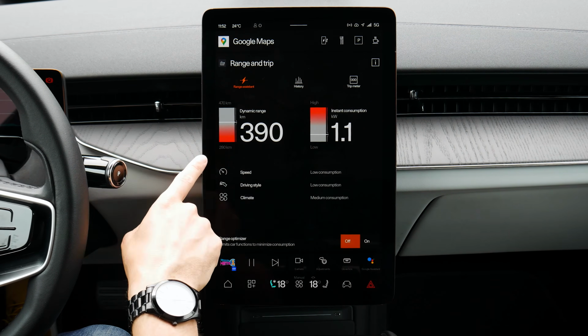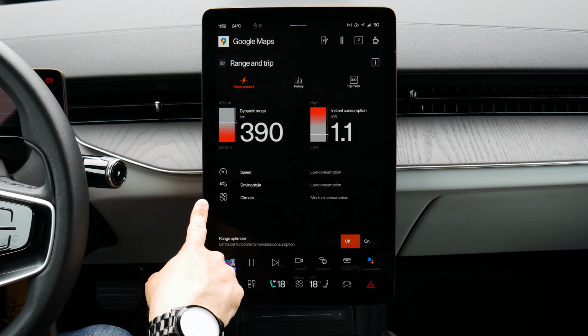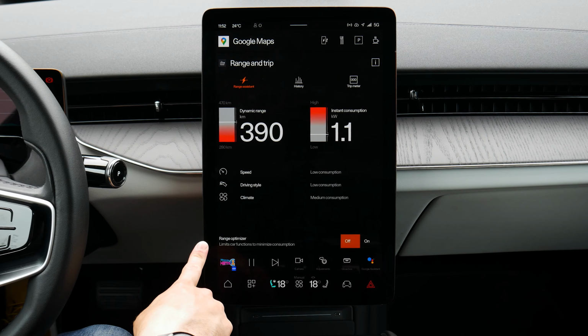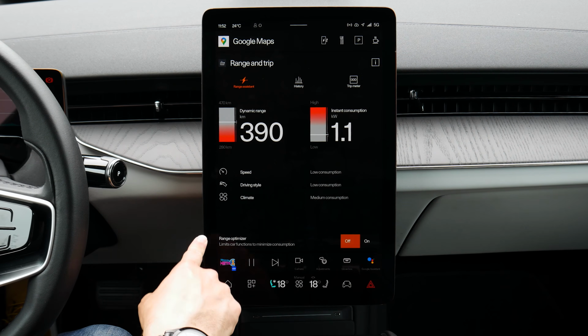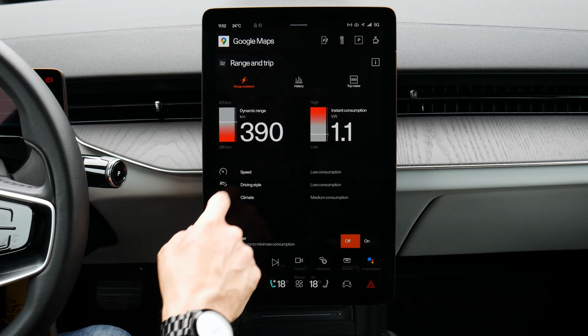It's going to let you know how much you're using as of right now, and then where is that energy usage coming from? So your speed, driving style, and climate. So all of this information is going to have an impact on your overall range. You can also optimize your range, which is going to essentially disable a few things in order to get the best possible range inside of the vehicle.